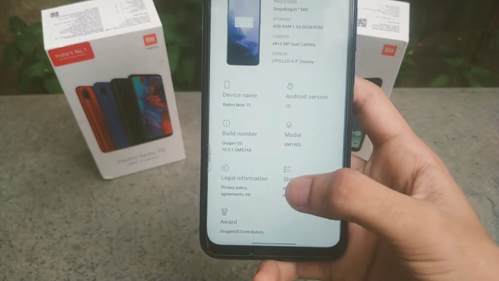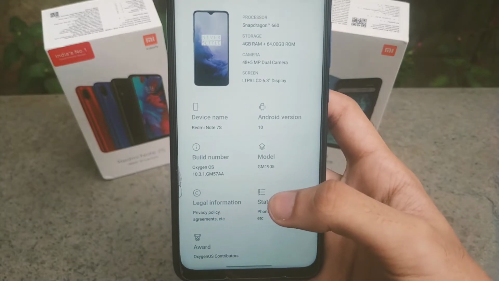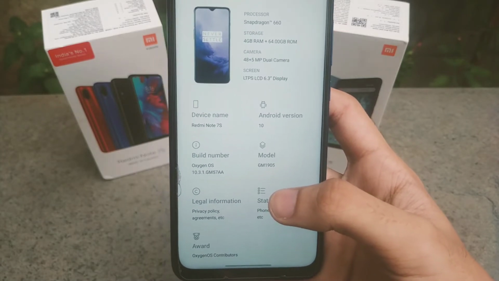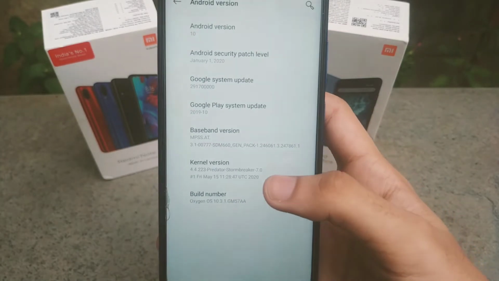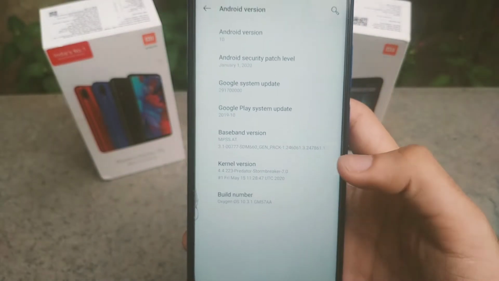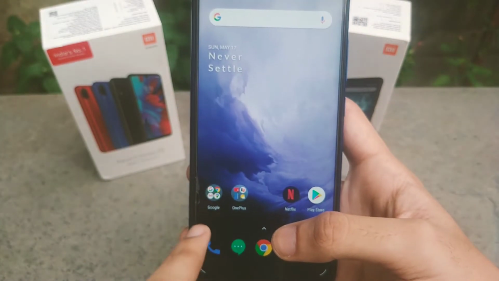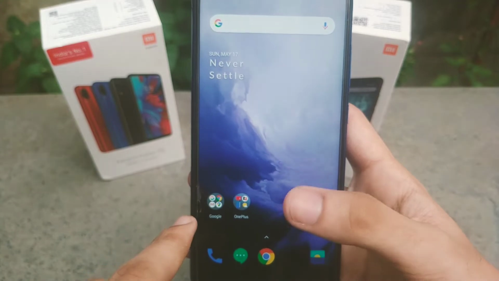Next, at last, you have about phone. As I showed you before, it shows the specs, which Android it's running, the security patch and which kernel. I've been using the Predator Stormbreaker 7.0 kernel. As you can see, there was some minor lag when I was minimizing the settings app.